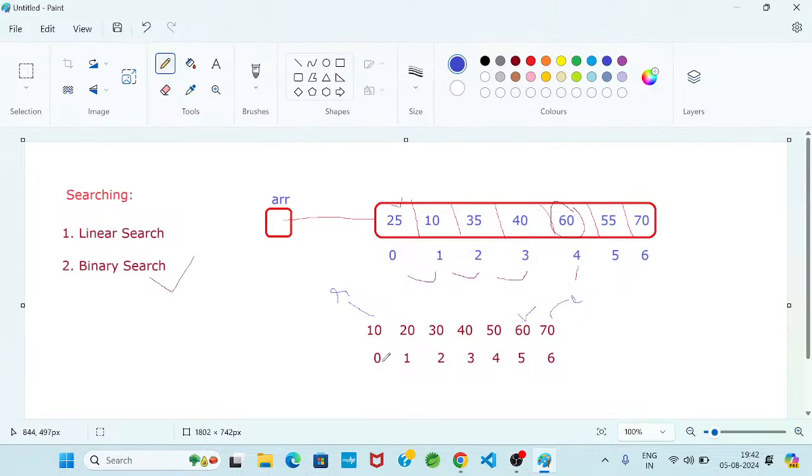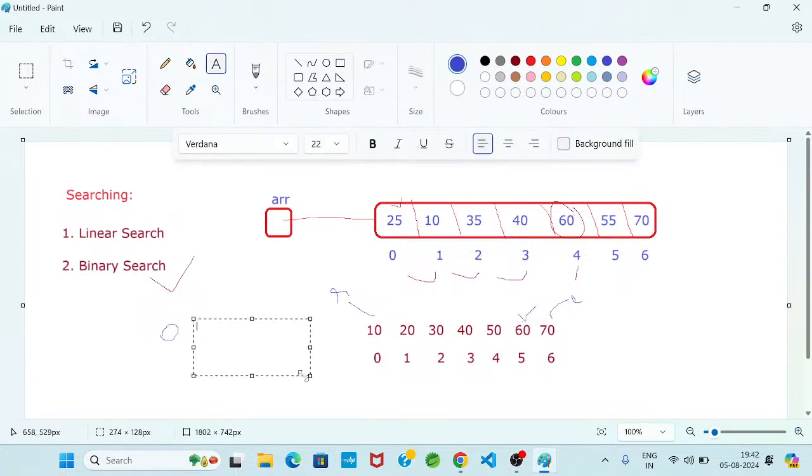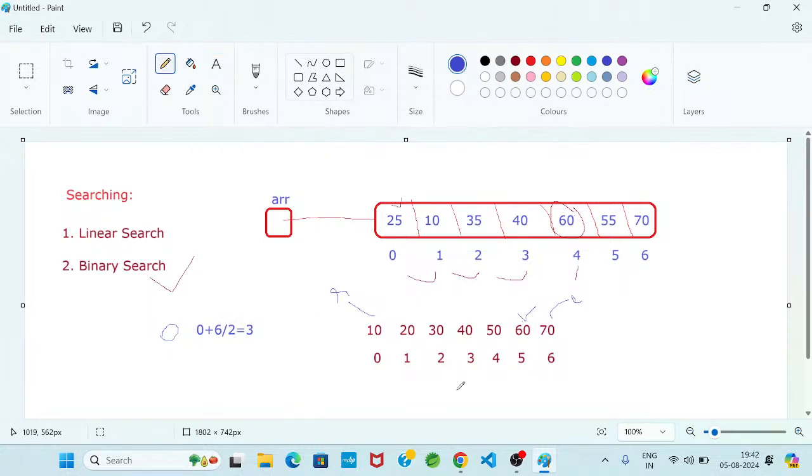Okay. So start plus end. First of all, this is 0. 0 plus 6 by 2, that is 3. So 3 is the mid value. Now, first I found 3 is the mid value. First of all, one variable we consider as start, one variable we consider as end, or low or high. It depends upon you, whatever name you want to give.